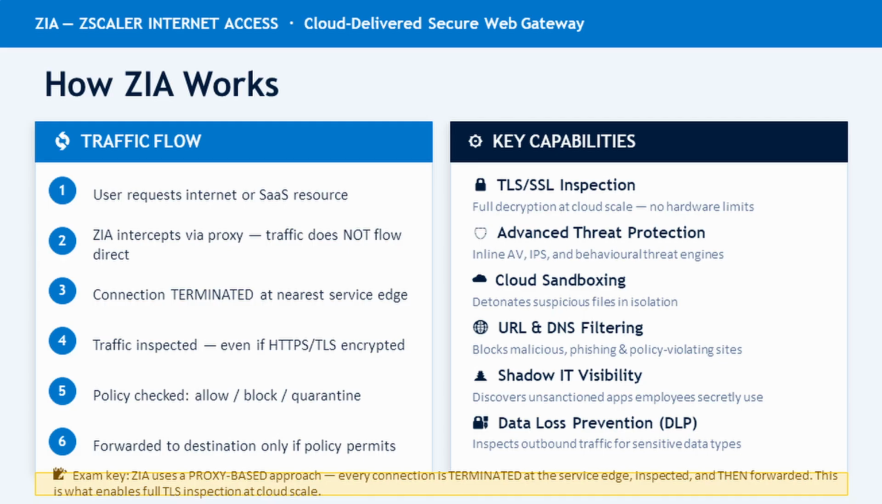M3. Eliminate lateral movement. This is post-breach. ZPA creates user-to-app connections, never user-to-network. A compromised device cannot scan internal hosts or pivot. The blast radius is structurally capped. Config task, app segment access policies in ZPA.